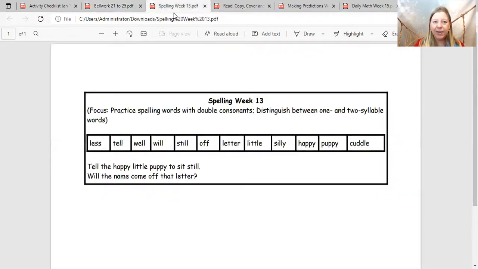And like I said at the beginning of this video, the focus of this week is words that have double consonants. Can you find the double letters in each of the words for this week? Week 13. And when it says distinguish, that means tell the difference between 1 and 2 syllable words.